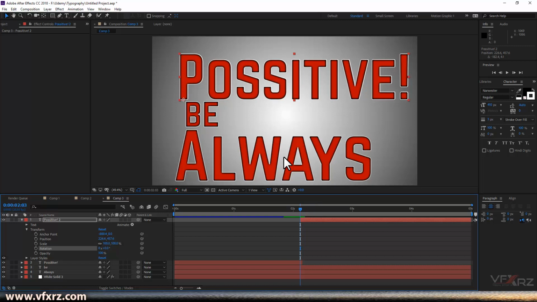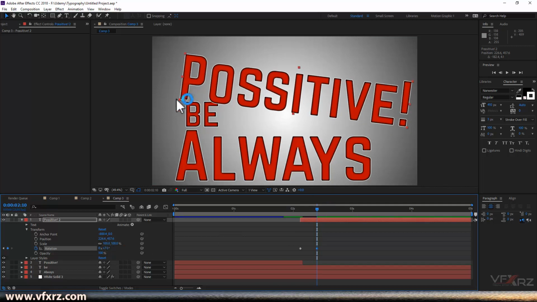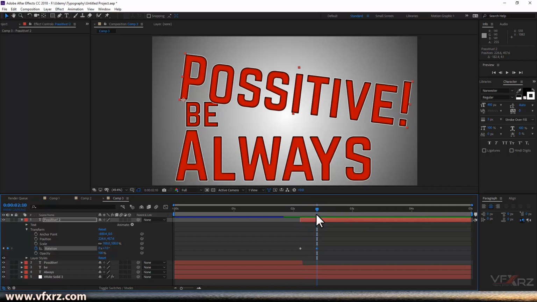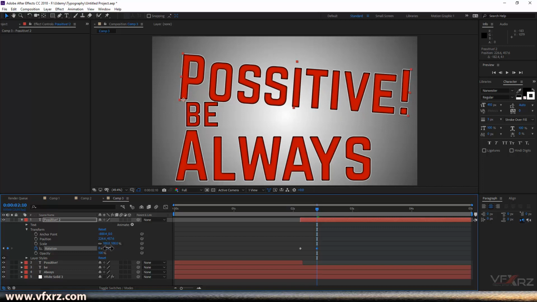Okay, now from here again add a rotation keyframe and drag it to here. And now when we change, as you can see, it starts to rotate from here. Okay, to here is good. Now I think it's too much. Okay, it's better.